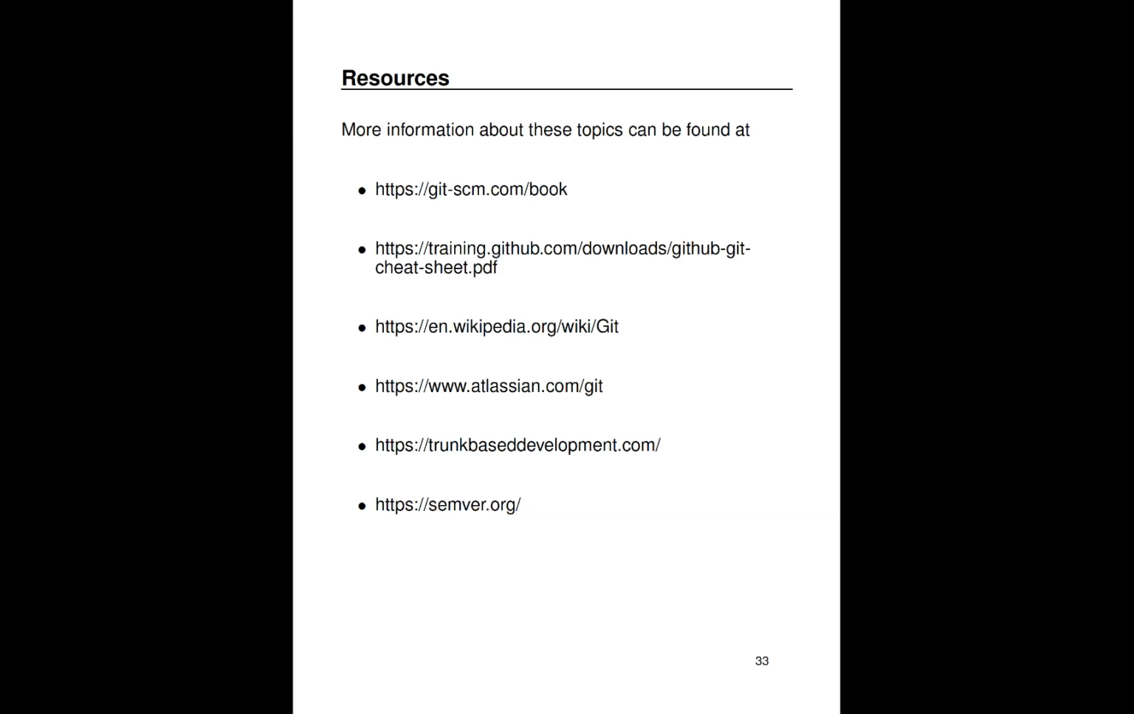There's lots more to learn about Git. Here are some resources that I found helpful and I think might be helpful for you. Everything ranging from the book on Git, some nice tutorials, and then also more information about trunk-based development and semantic versioning, if you'd like to read more about those.